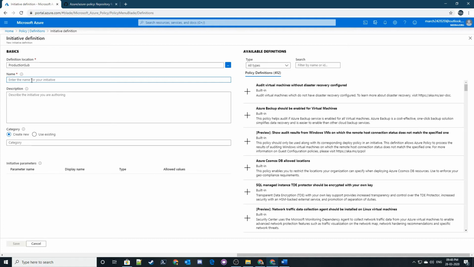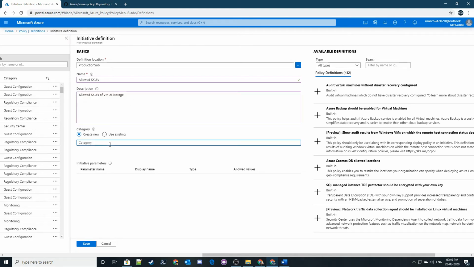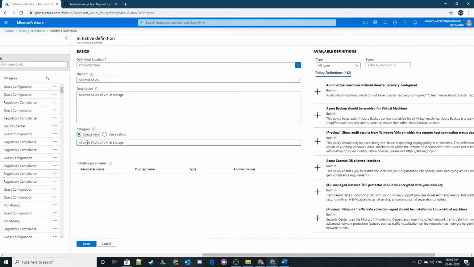allowed SKUs. Okay, we can have it as a custom category. I can give a brief description of the same. Allowed SKUs of VM and storage. Okay, I can again give the category as this. If I want, I can choose an existing category as well. So if I want for network part, I can choose this, but I'm going to create a custom category over here. Okay, and on the right hand side you can see all the policy definitions which are available.